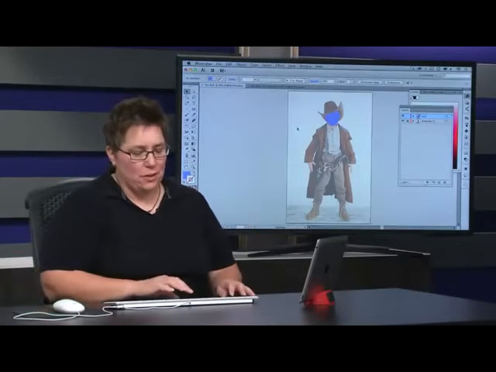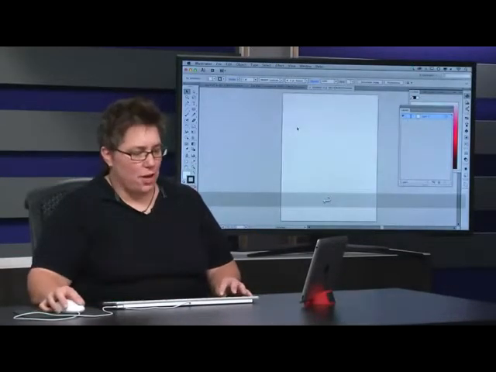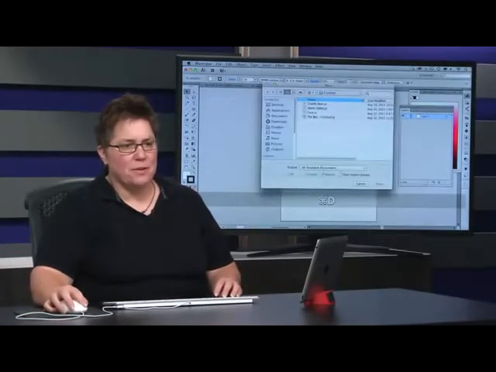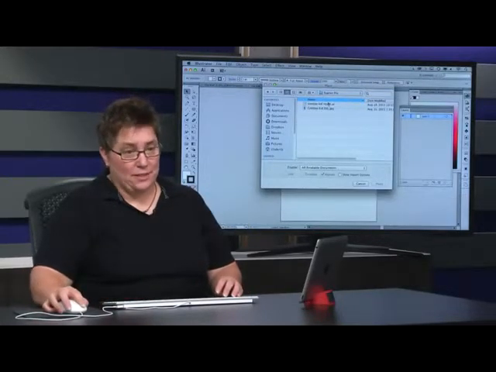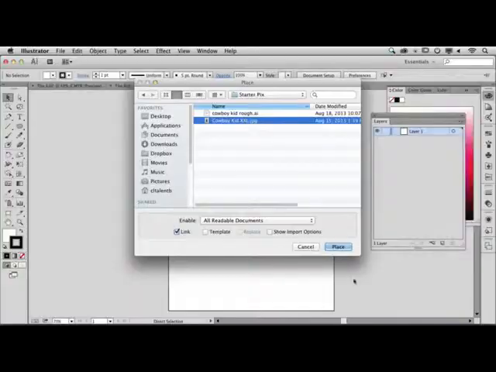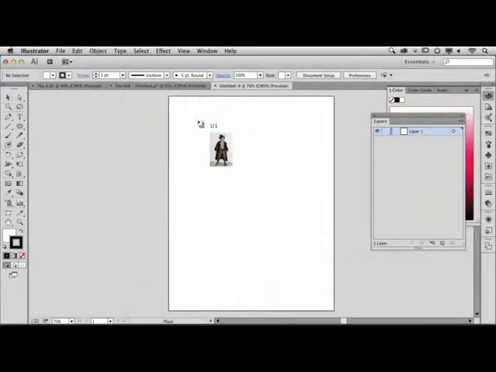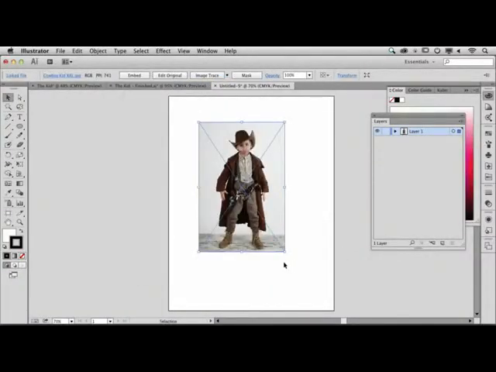So I'll just create a new document. I'm going to place that same guy in there. I have a lower-res one I want to use, just because that one is so high res. Actually, I don't have the lower one. All right, so we'll use this one. And I'm going to just drag it small there.